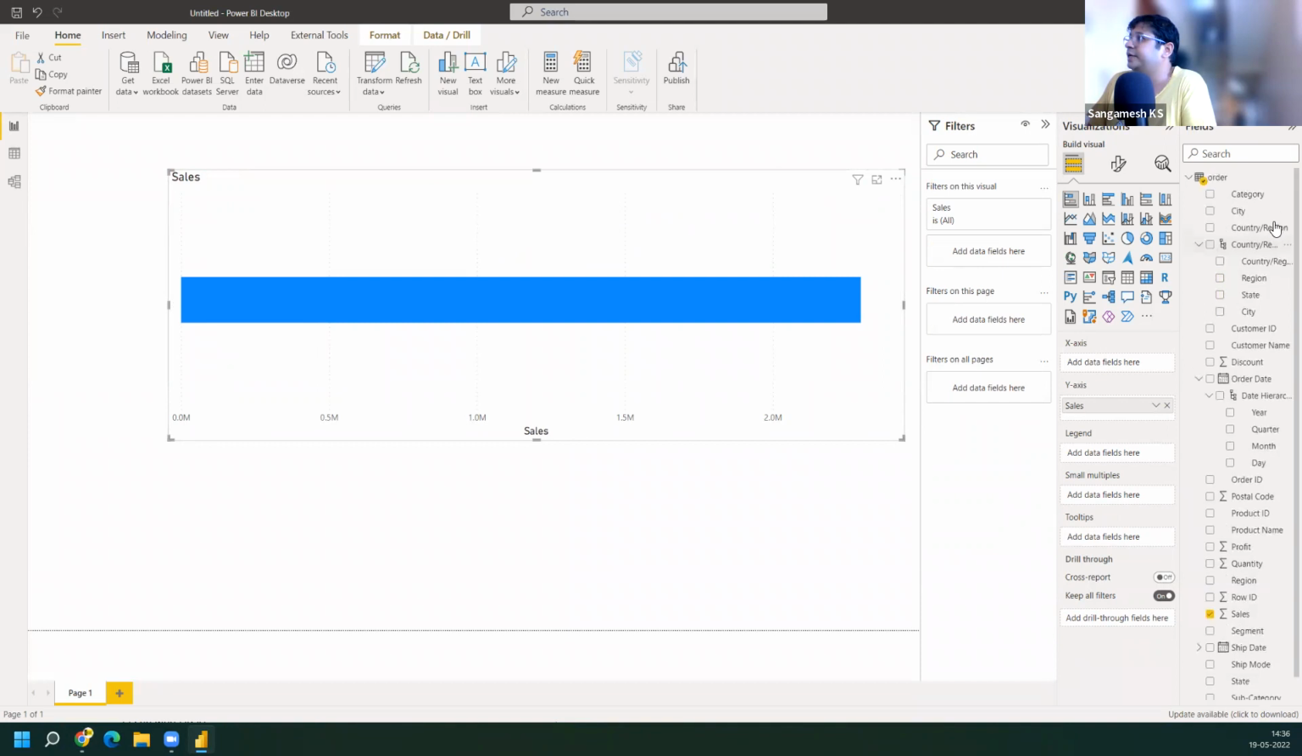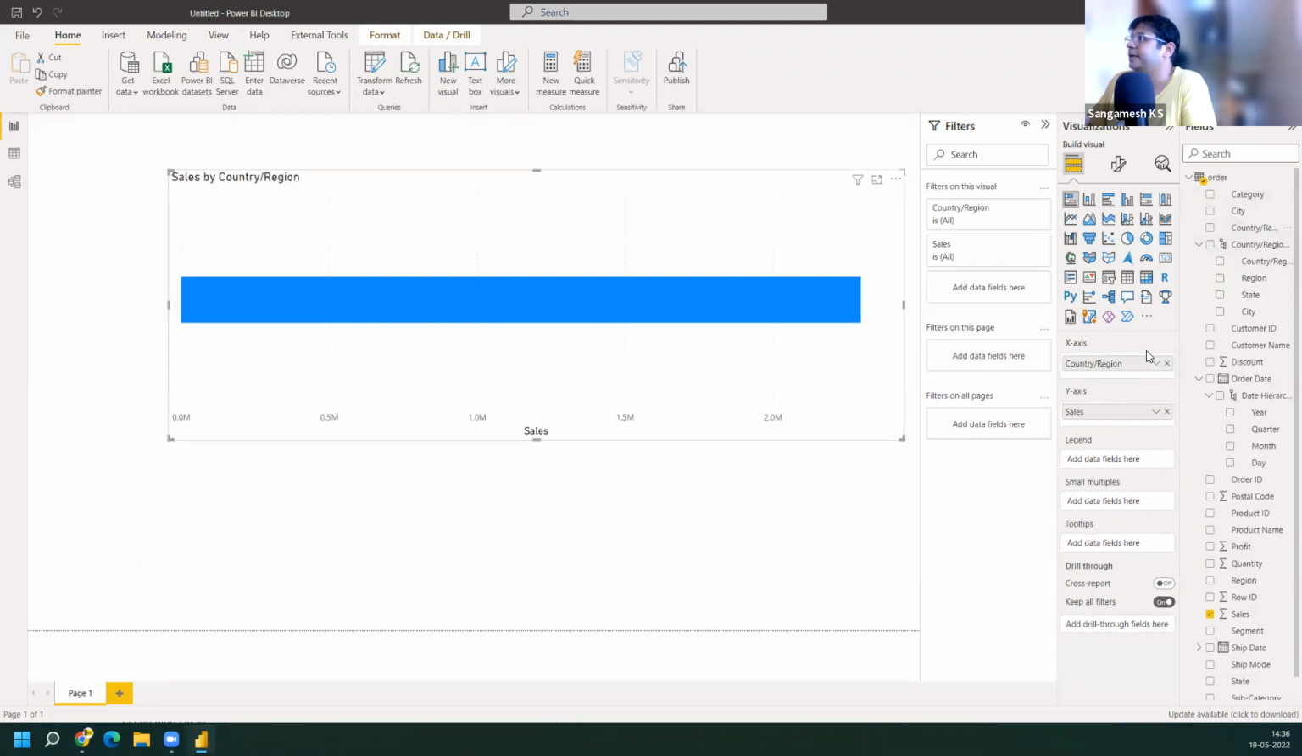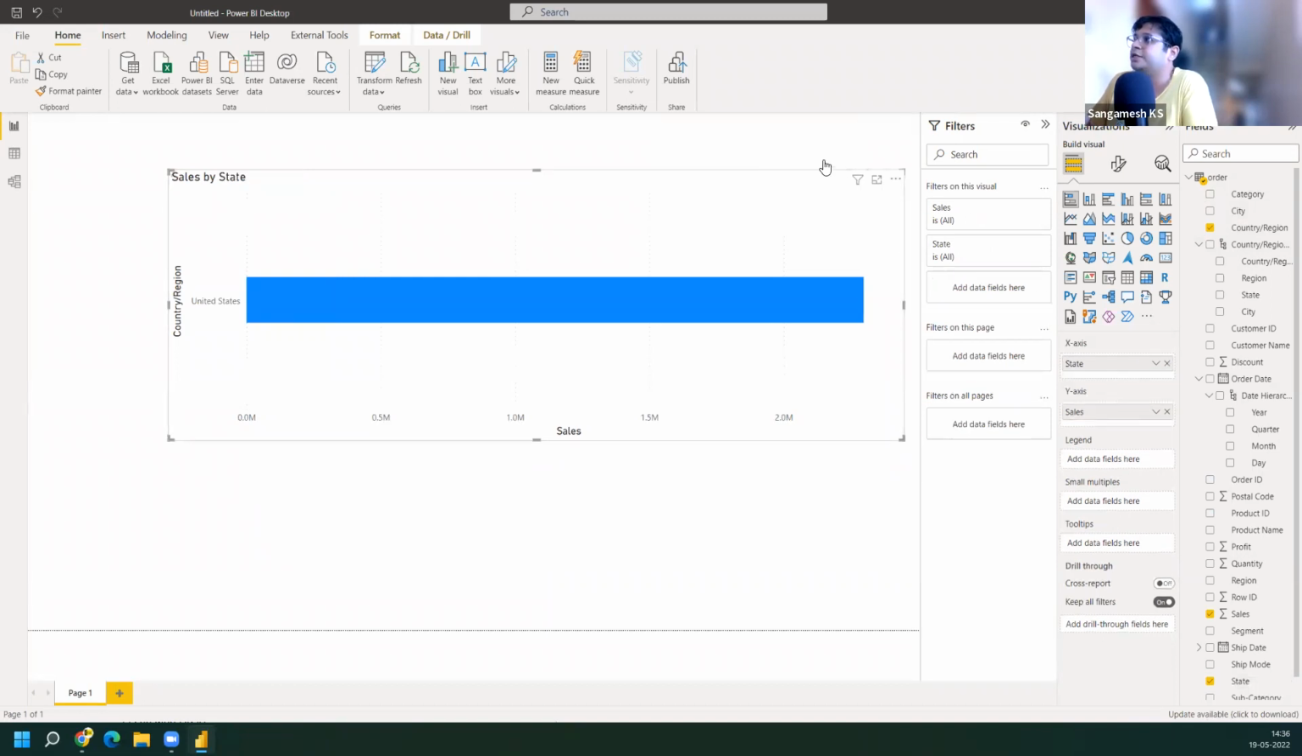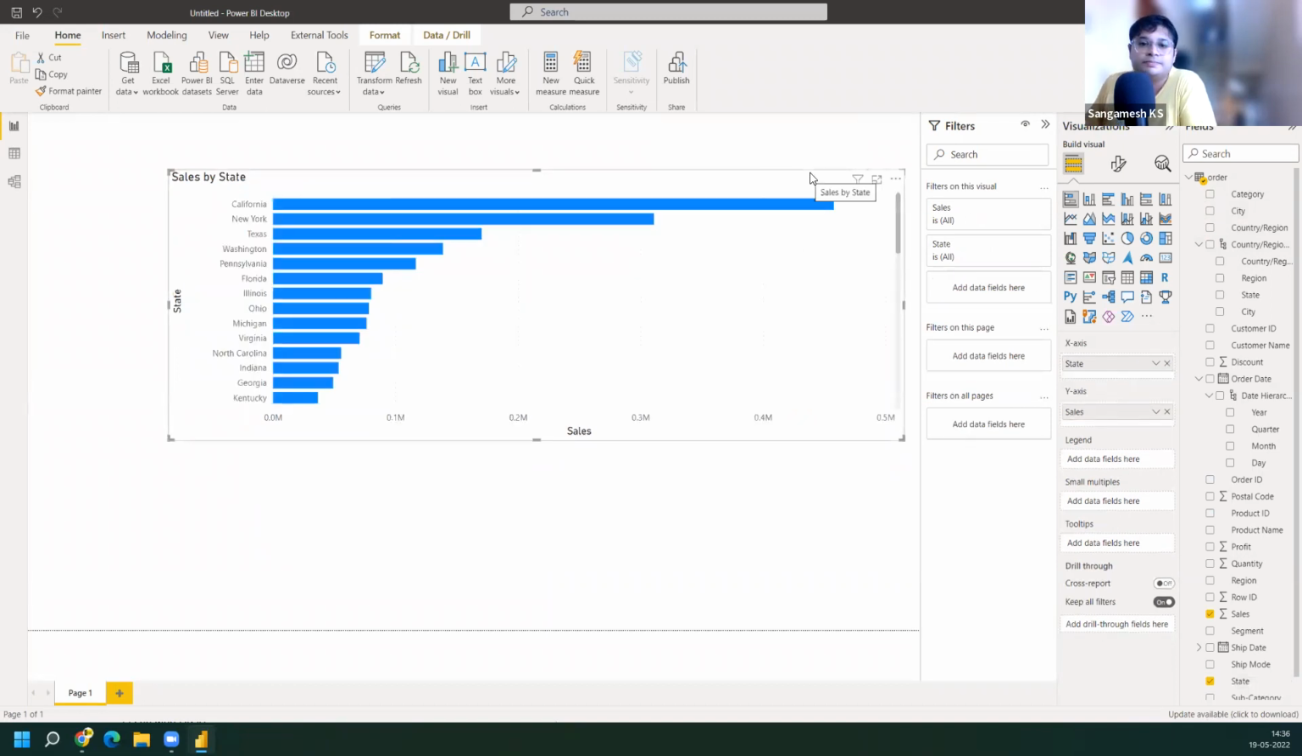Where is country? Okay, yes, this is country. And we have something called states as well, something like this. So you can actually apply the drill down. If I have only country or only states, this drill down will not come. Hope you are able to get it.